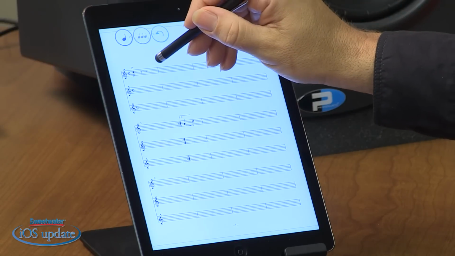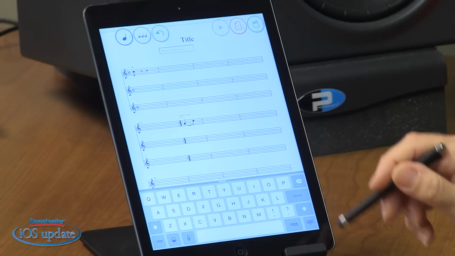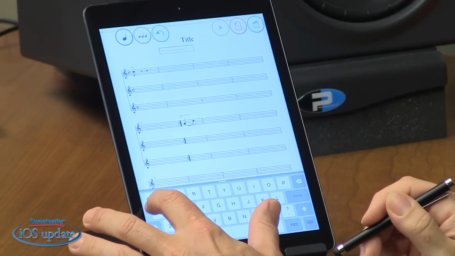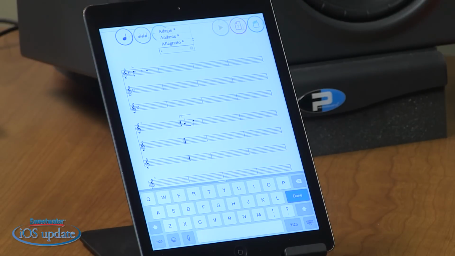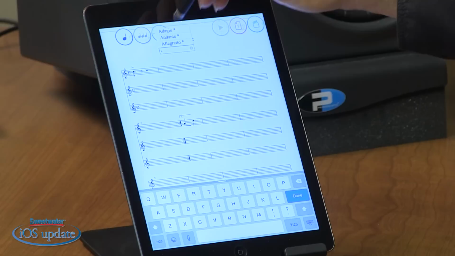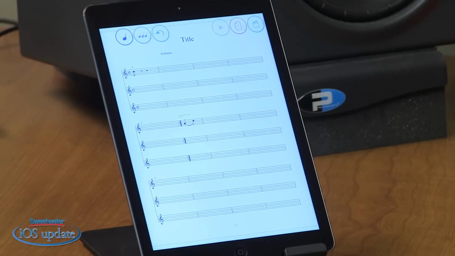We can enter musical expressions by writing a simple E. And now we can type in whatever expression we want. In fact, if we type in a letter, for example A, it'll give us a number of different expressions that relate to that. So for example, we could have adagio, or we can click Andante. It'll put that right in there for us. Click Done, and it'll place it properly.